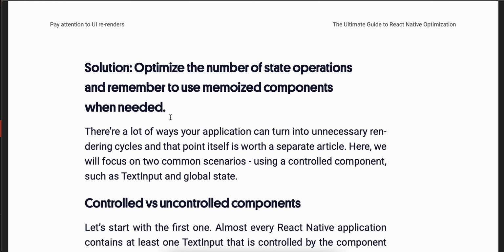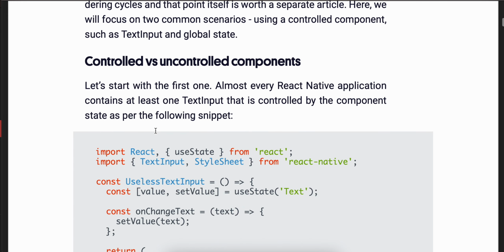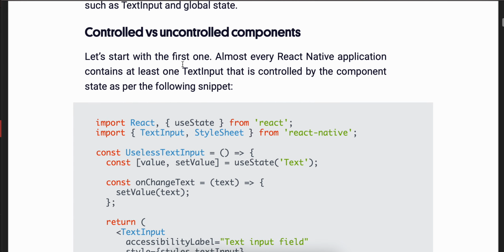Optimize the number of renders and remember to use memoized components. There are a lot of ways your application can turn into unnecessary re-rendering cycles, and that point itself is worth a separate article. Here we will focus on two common scenarios: using a controlled component such as a text input, and a global state. Controlled versus uncontrolled components. Let's start with the first one.